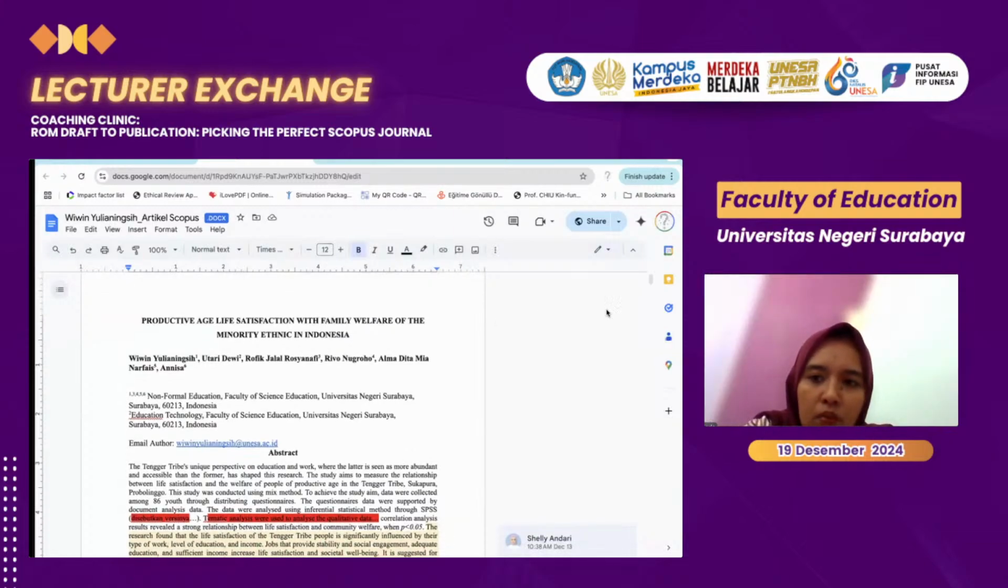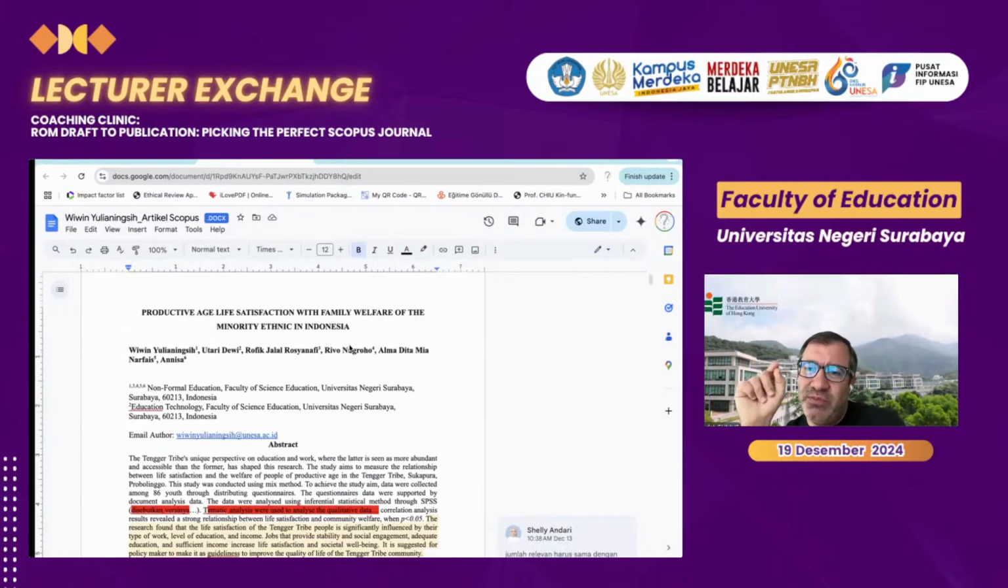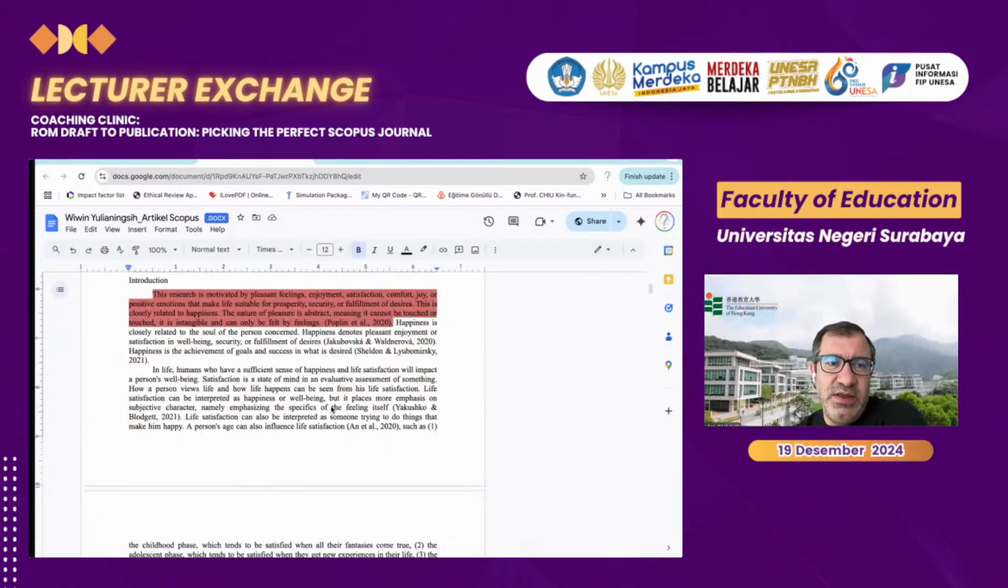So this is about minority ethnic groups in Indonesia. I think the journals Multicultural Education Review or Intercultural Education might also fit this article.